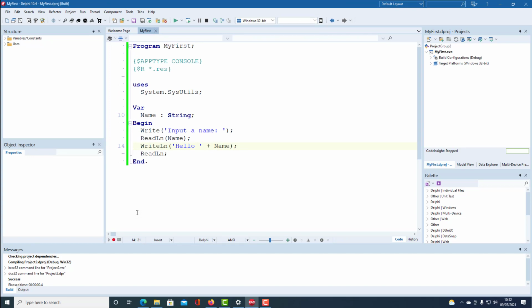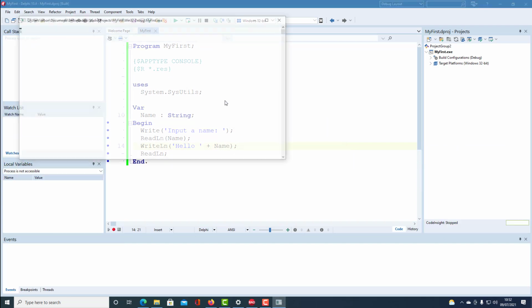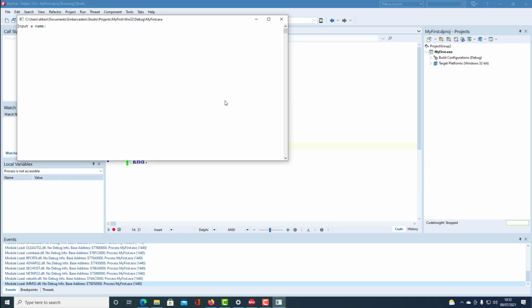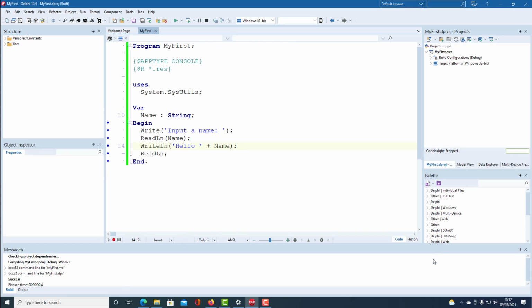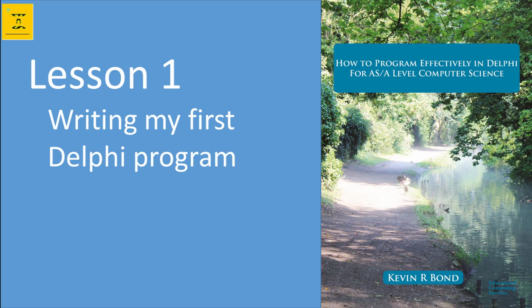We'll run it again just to make sure everything's okay. Enter the value Fred, and we get the simple message, "Hello Fred." That's it, our first program. The nice thing about Delphi, having taught other languages, is how simple it is to create the very first program. No excess baggage, nothing to explain, nothing to say. Ignore this for the moment, I will explain this later on.